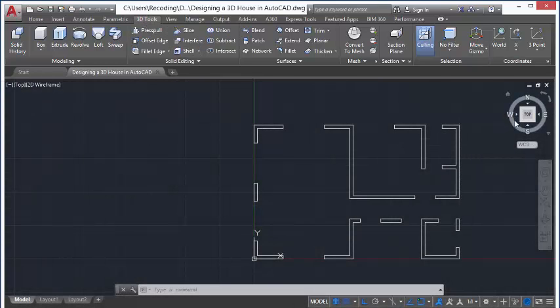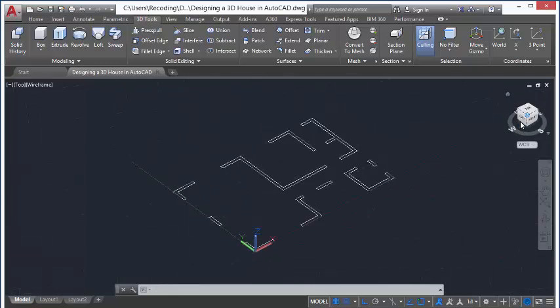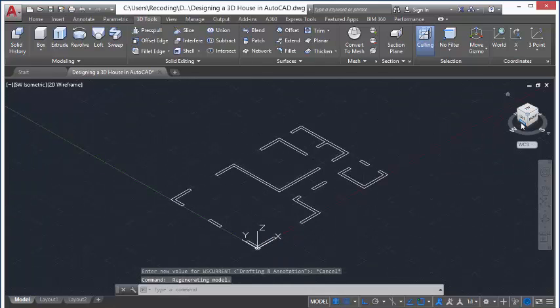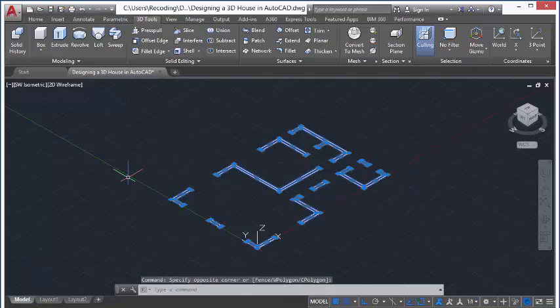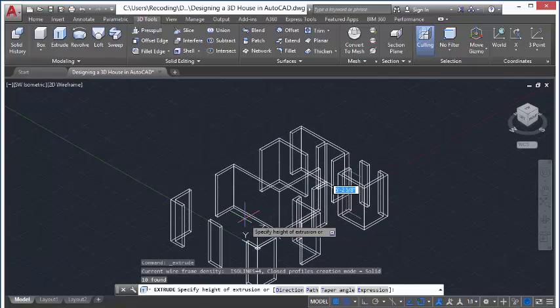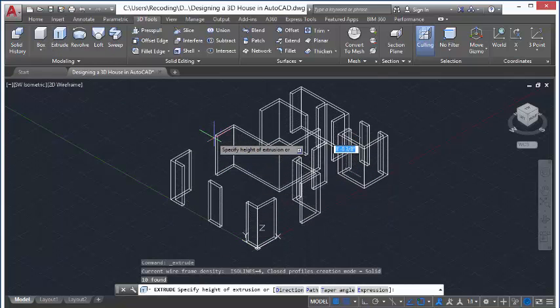Now go to the ViewCube and click one of the corners. When you do, AutoCAD puts you in a 3D workspace. Now we need to extrude all these walls to the height that we need. So select all of these polylines and go to the 3D tools tab, modeling panel, and click extrude. As you can see, all the 2D plan is now switched to the 3D environment.